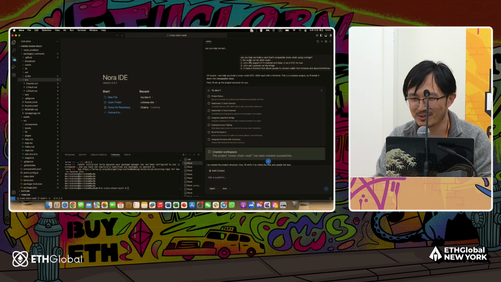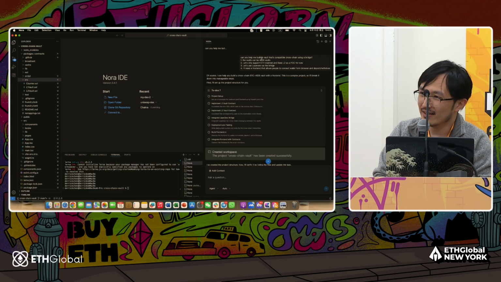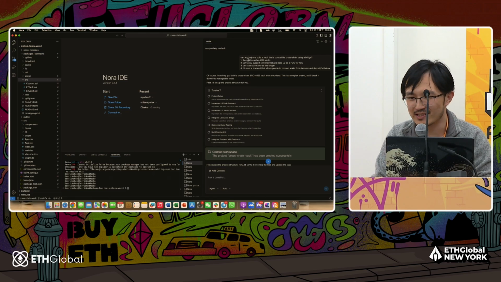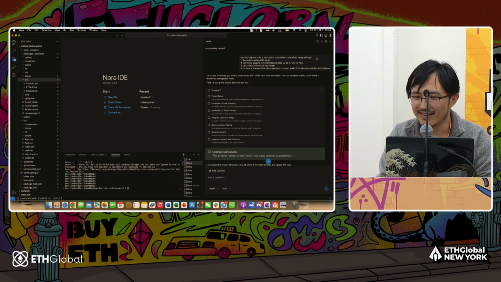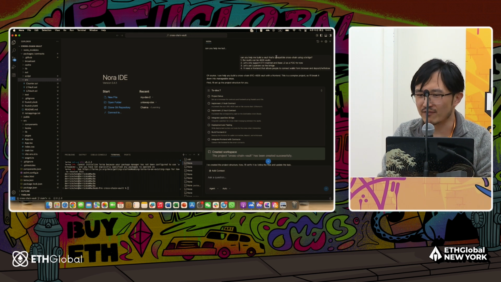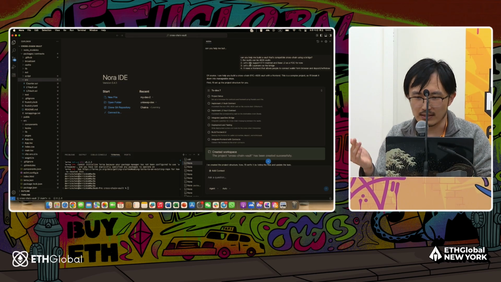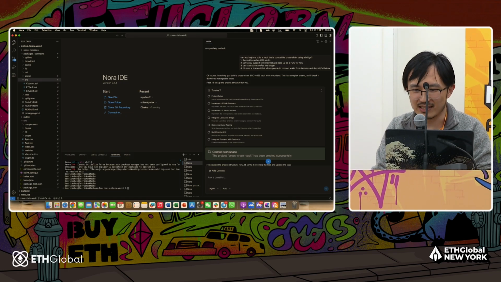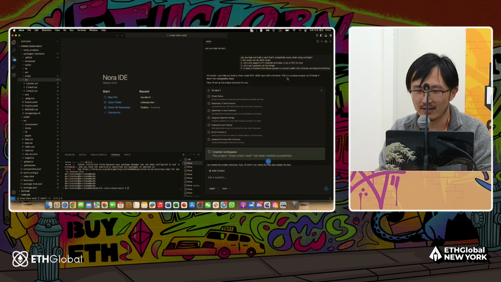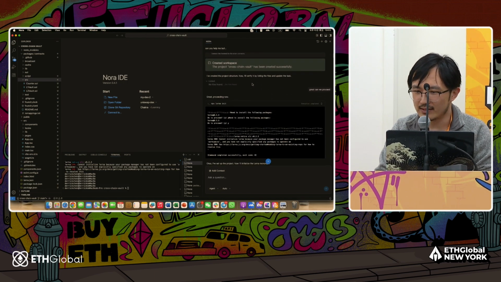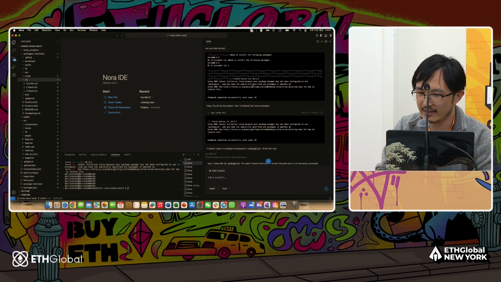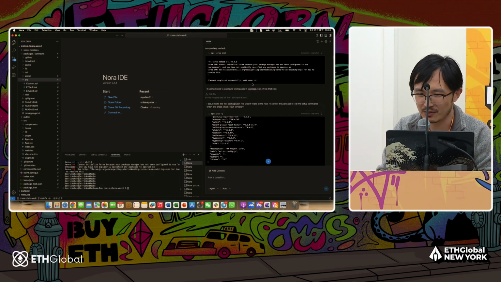Basically, the initial prompt was we wanted to see if Nora could help us build, let's say, just a cross-chain vault where you can essentially deposit and withdraw across different chains. So let's say ETH mainnet and Base L2 for now. So it goes ahead, starts doing what it needs to do.